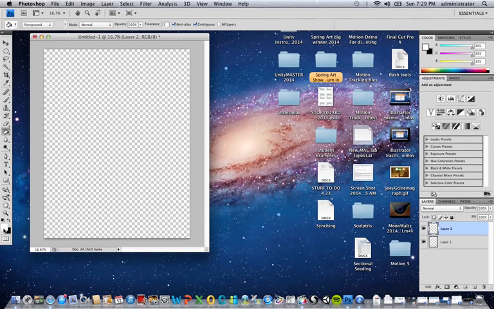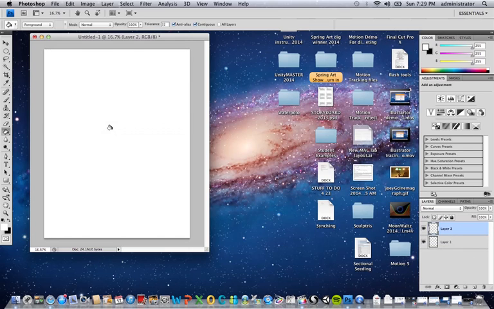Okay, but we want white. And what we're going to do is we're just going to go out here. We're on layer 2, so you should have 2 layers. Leave the bottom one alone, and you're going to hit just paint.